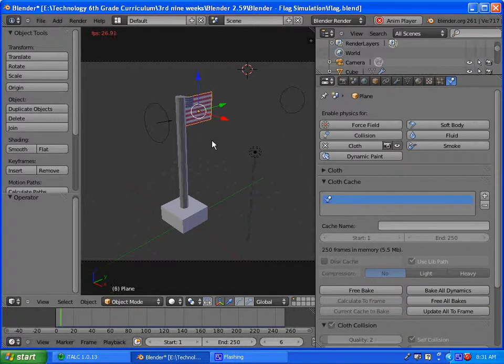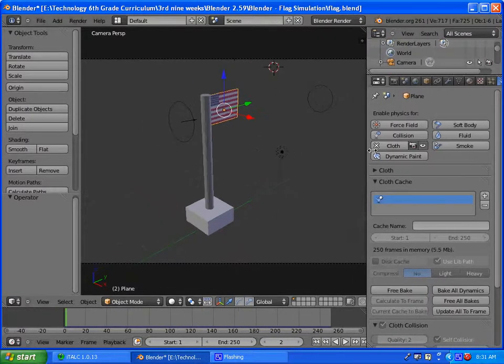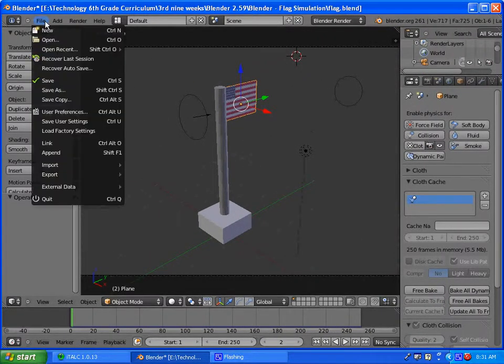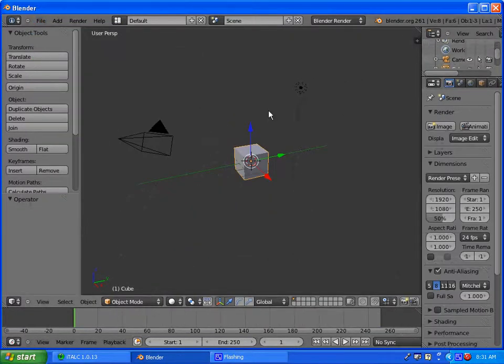In this lesson what we're going to be doing is creating a flag using the cloth simulation in Blender 2.59. Okay, so let's go ahead and go to File, New, start with a new project.